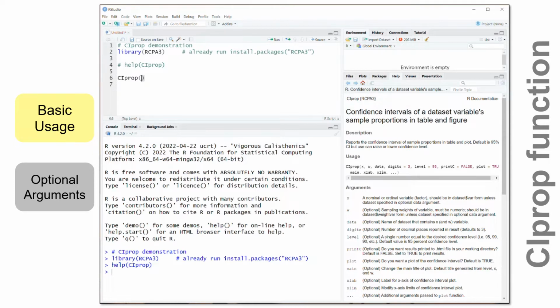So the function has one required argument, x, and x is set equal to a variable in a data set that's measured at the nominal or ordinal level, so something that has categories. I'm just going to pick one at random here. How about agree facts? This is how important it is for people to agree on facts.